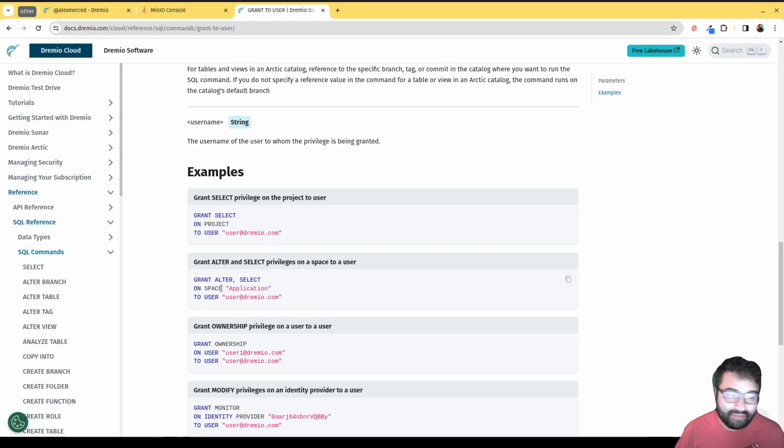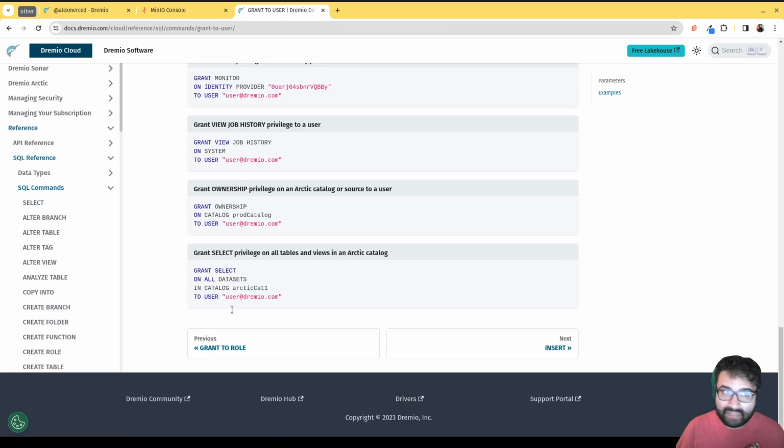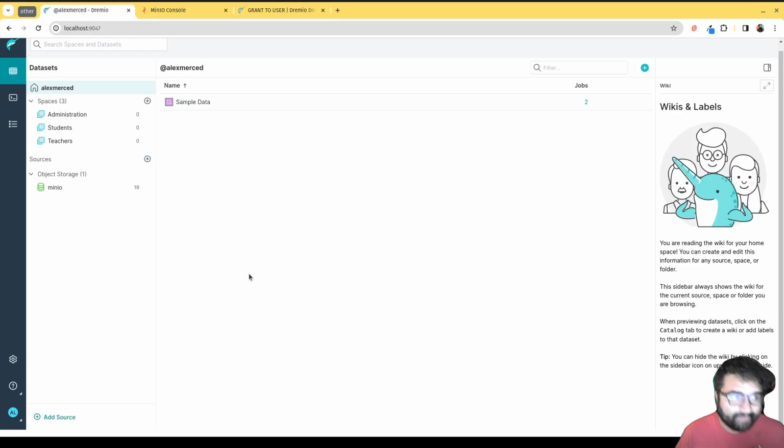Okay, and I can grant them different levels of access. So I can say, hey, they're allowed to change data sets. They're allowed to query data sets. Okay, and all that is detailed here in the documentation. I'm not going to quite cover that in detail right now. But essentially, this is kind of how the Dremio Semantic Layer works.